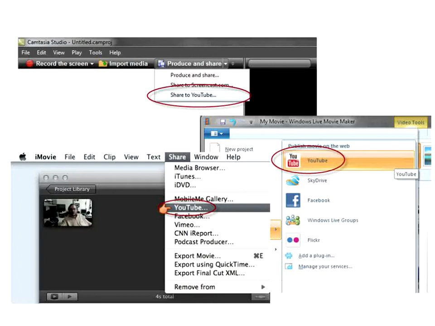And in each of these programs, as soon as you tell it that you want to share your movie out to YouTube, it starts asking you for all of those same pieces of information that the YouTube website asked for that we saw before. You just fill in the boxes and then hit the button to upload the video, and that's when you've got to step away for a while.